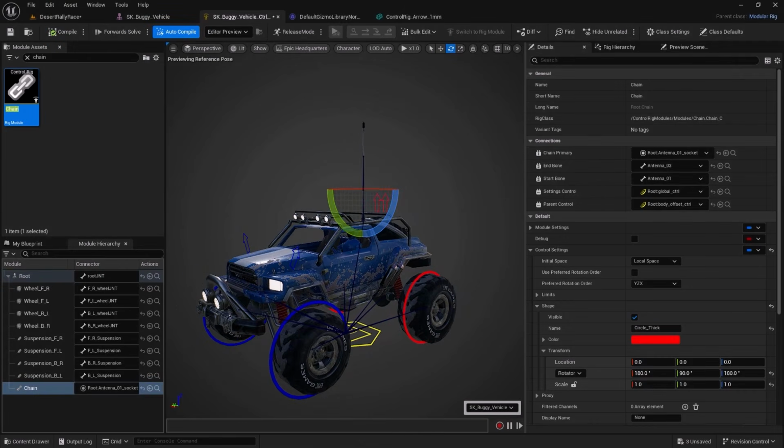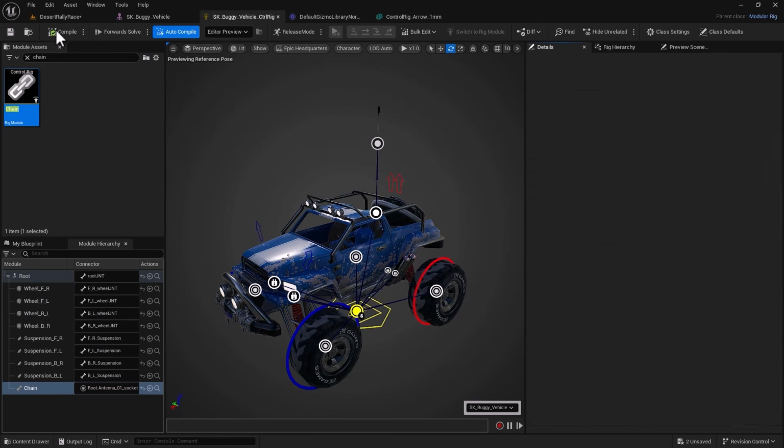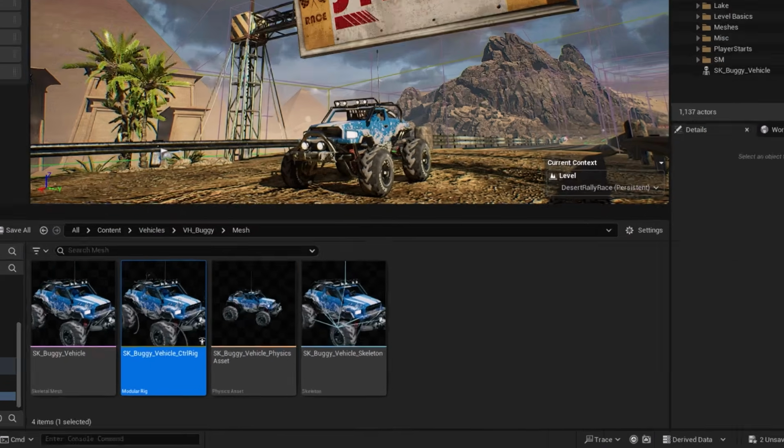Okay, so very briefly, that's how you rig a car using modular rigging. Now you can see the hierarchy is clean. I have no orphan nodes to worry about. I can just compile and save, which I recommend you do every time you add a socket. And all sockets, there is no error in them. It's all good.